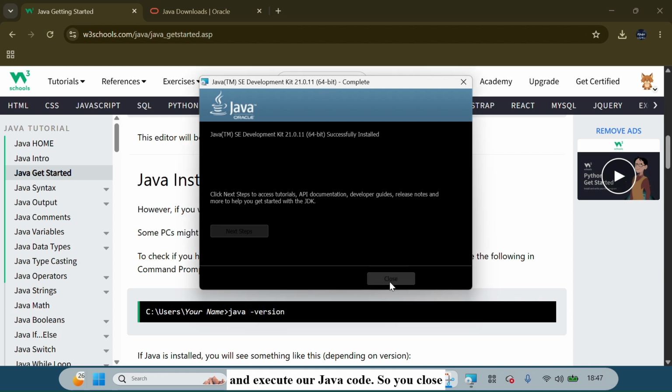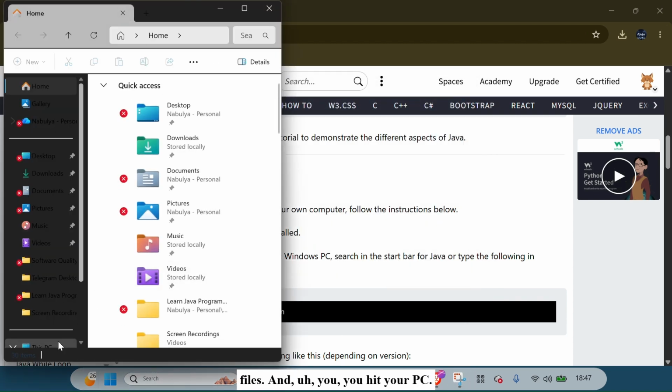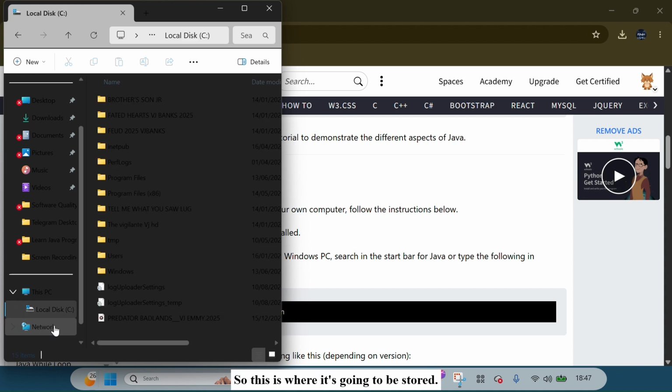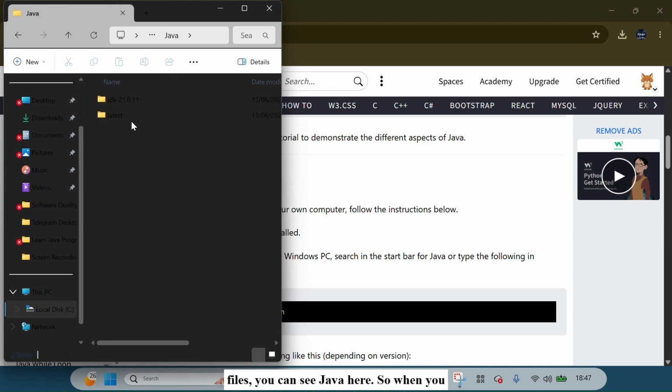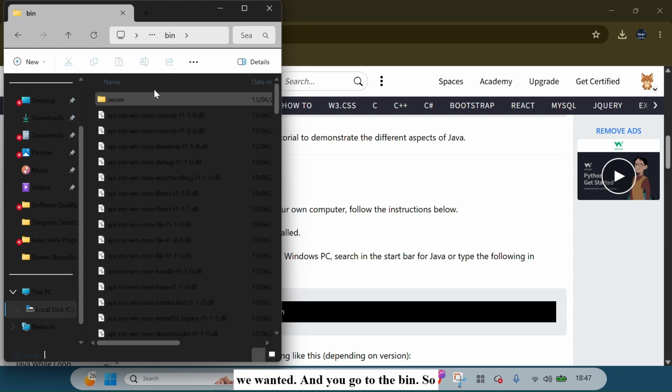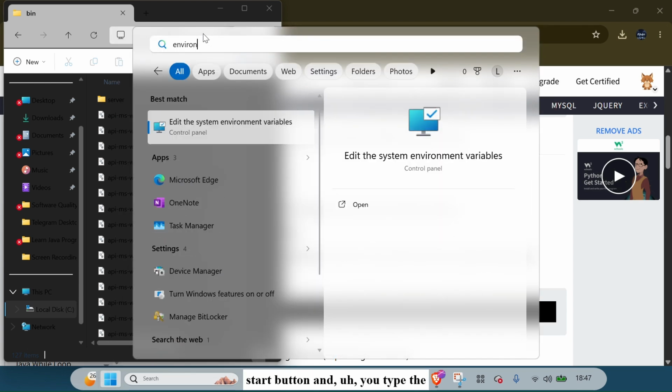So you close here, and then you head over to your files, and you head to your PC. This is where it's going to be stored, and when you go to your PC, you go to Program Files, and you can see Java here. When you see Java, this is the JDK 21 that we wanted, and you go to the bin. Basically this is where the Java is and each and everything. So you come here and copy this.